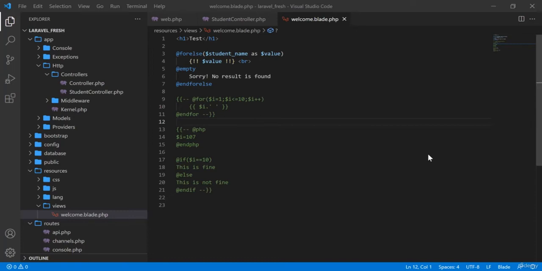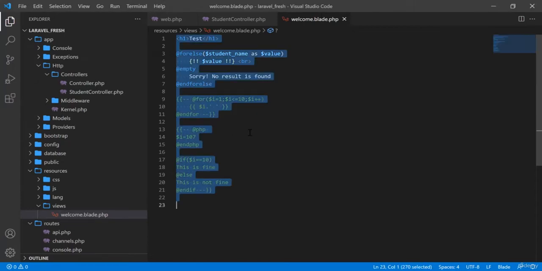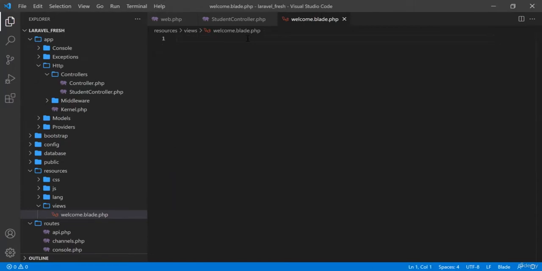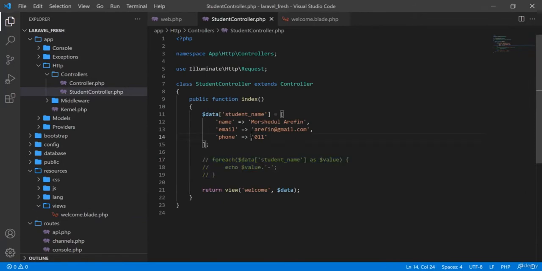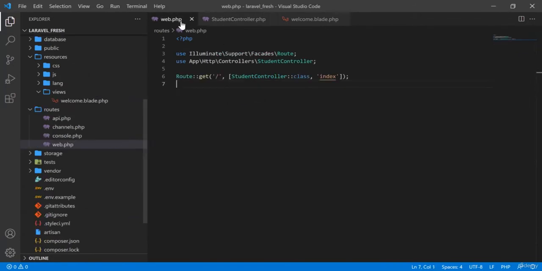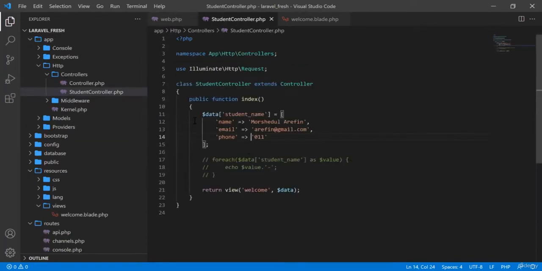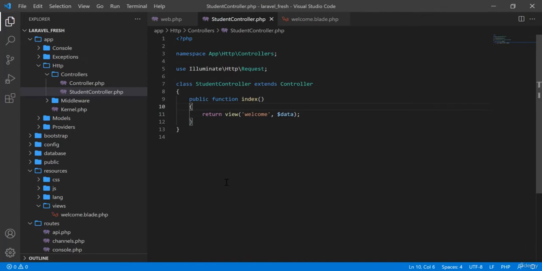Hi, in this lecture I will show more blade directives that you will have to use to create your templates. I am going to proceed with a practical example. In the last lecture we created the student controller and we wrote some codes, and this was our route. Now instead of using this data I am going to do something.